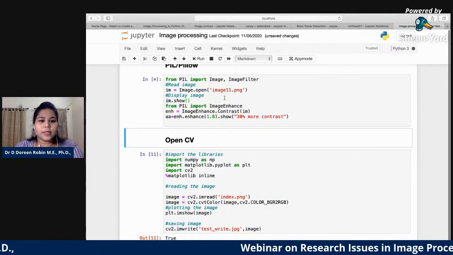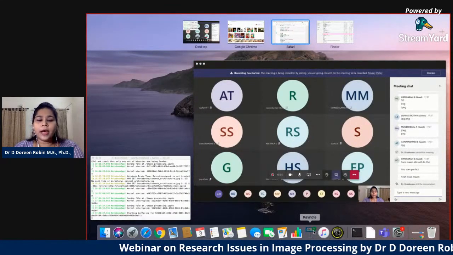It's getting loaded. Let it get loaded, and then I'll get an output of it.